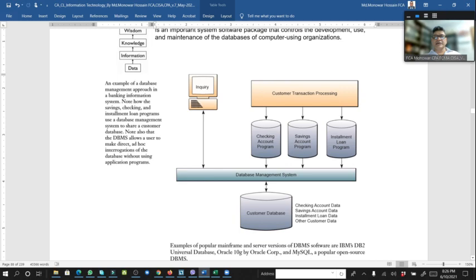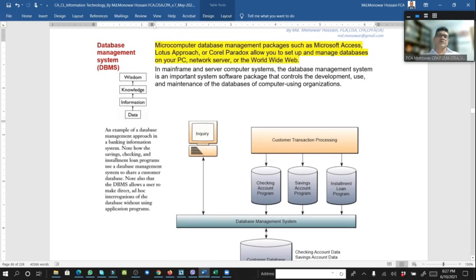Look, here is the customer database, where all the data of customers, checking data, savings accounts, installments, and other data are stored. The database management system handles customer transaction processes, checking account programs, savings account or loan installments, etc., and inquiries from that side. Here the mainframe and server computer systems are used within the database system, and the database management system is an important system software package that controls the development, use and maintenance of databases of computer-using organizations.